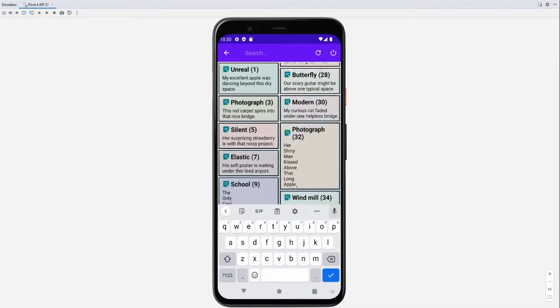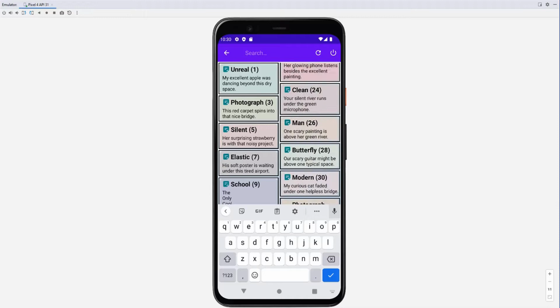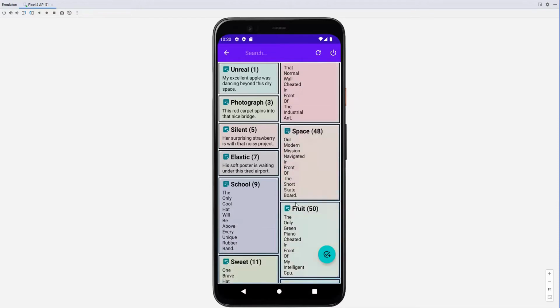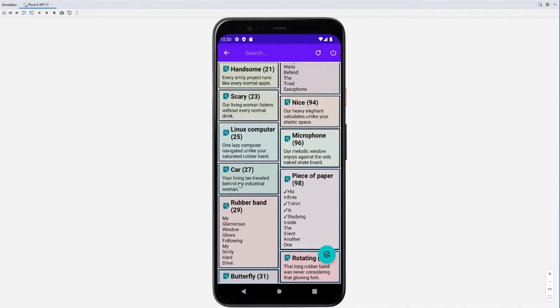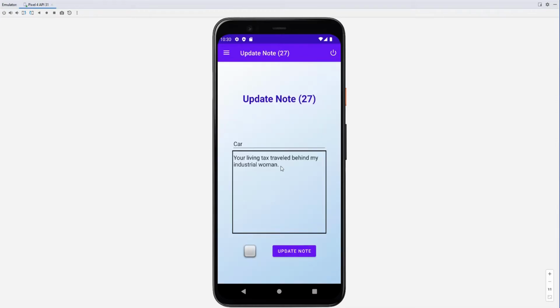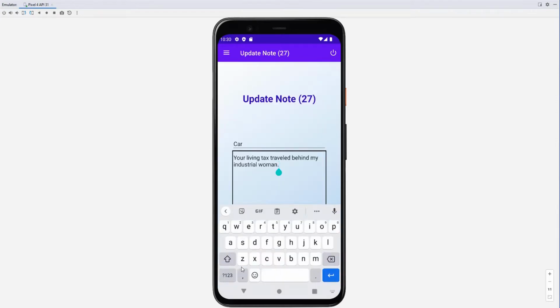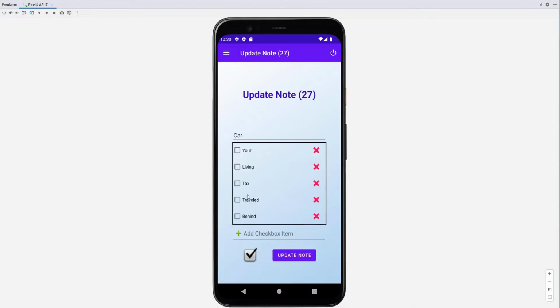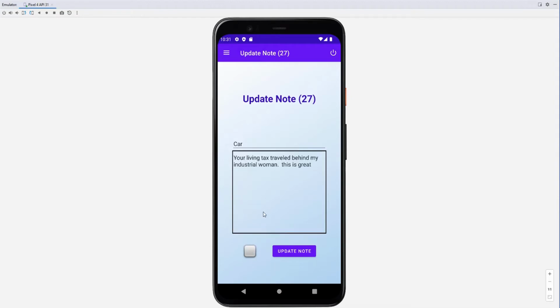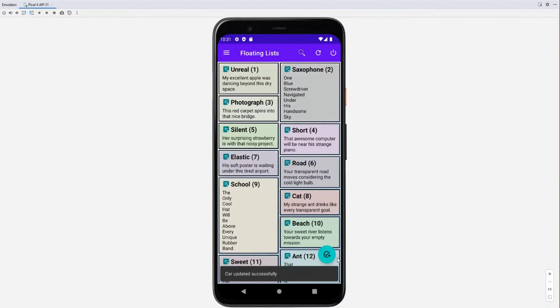Or you could just look through it and see, oh, where's my list? You will eventually find it right here. So let's look at another kind. This kind is, of course, as you can tell, not a checklist. This is kind of like a note, and you have a note title, and I could just say, this is great. And then you can turn that into a checklist by just checking this box. All it does is look through the spaces and separate them out. So it's pretty easy to use, and then you update that.